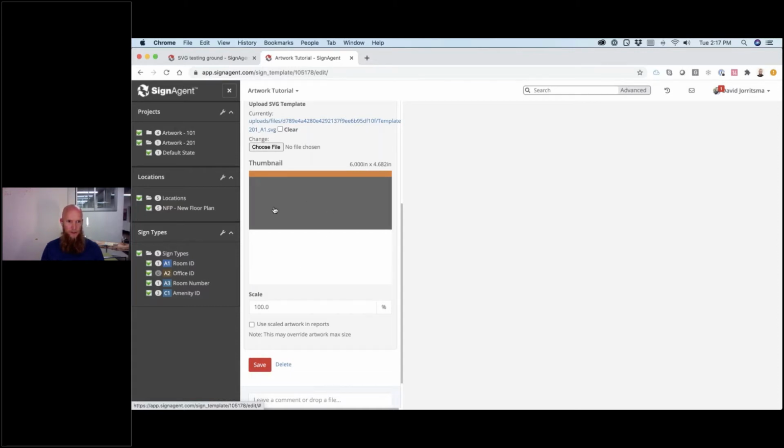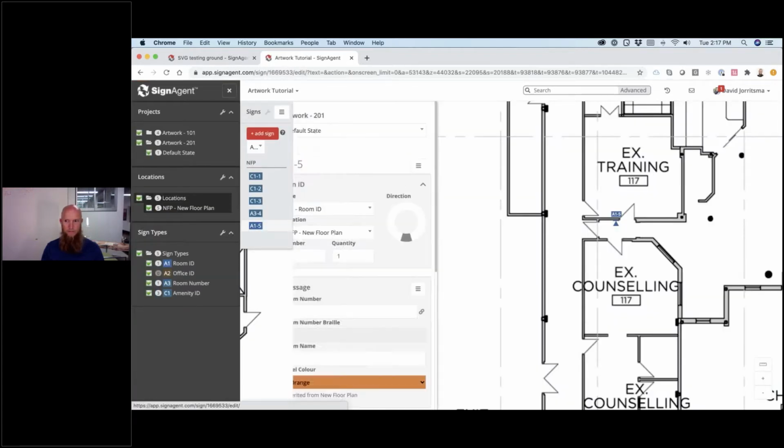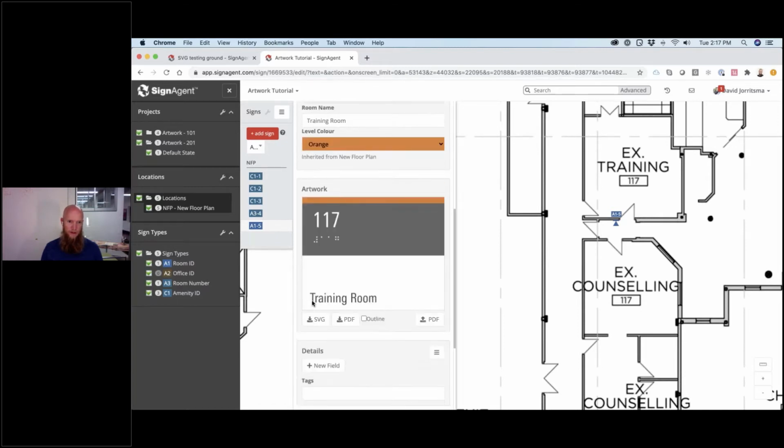And now there's actually no information in there yet. So if I go back to my level and then click on that one, I can now put in the information, and that would be 117. And the room name is training room. And you see that it makes the Braille translation and then puts the text there.